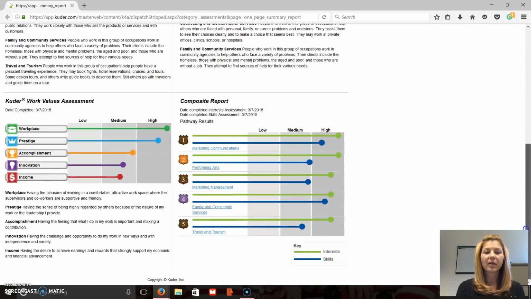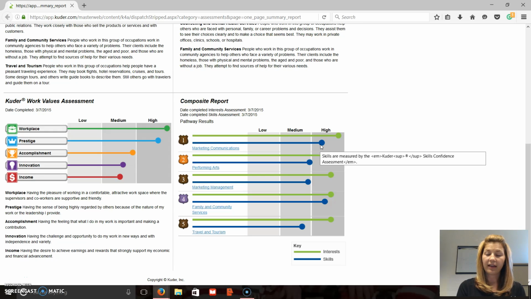Towards the bottom, the composite report is the next piece that I really spend a few moments on. The green is the student's interest, and the blue is their confidence level of how well they could do in that, their skills confidence level. So I love this because it means that I don't have to be the bad guy.